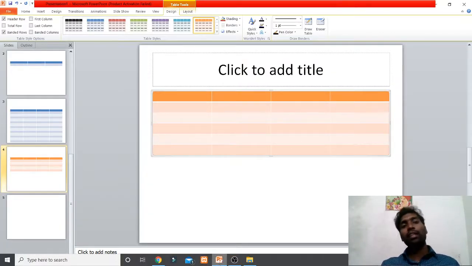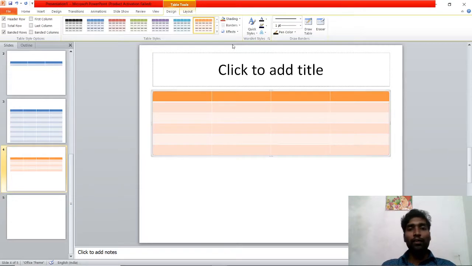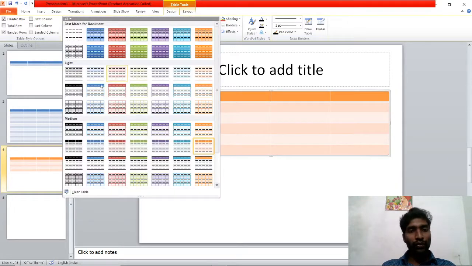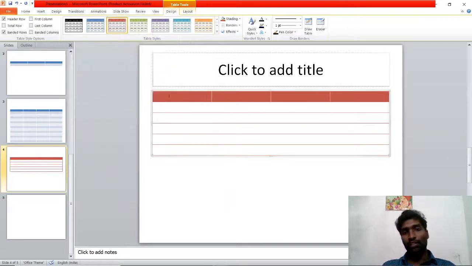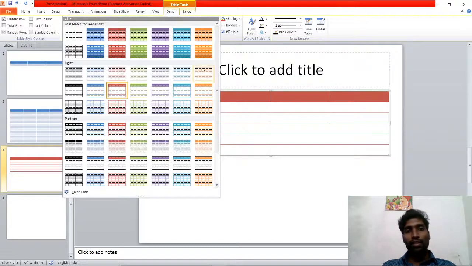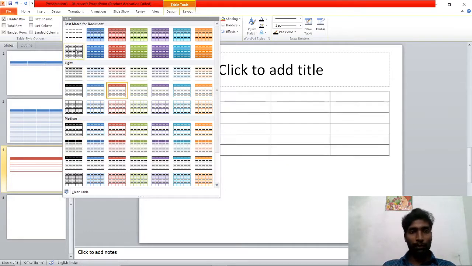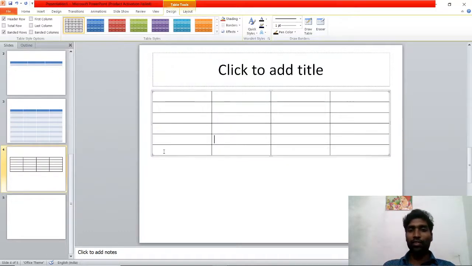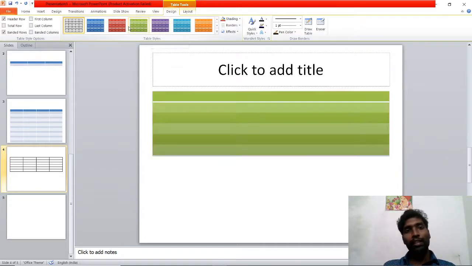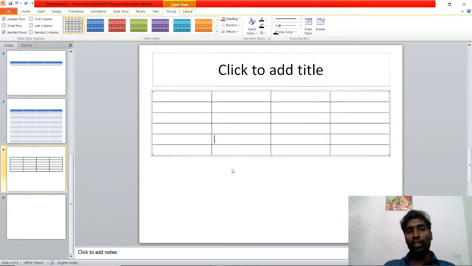Here so many styles are there. You can choose any, or you can choose the style from here. All these styles are available in PowerPoint. I just selected a simple style, I am not going for more. If you want, you can see the changes. I am not selecting, just moving my mouse cursor, and it is reflecting.